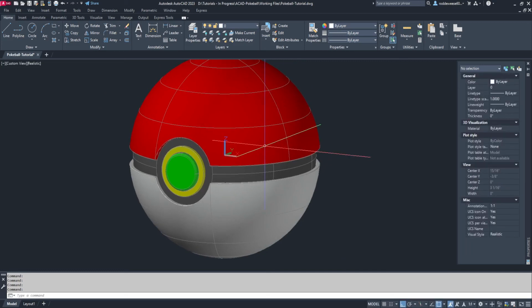And that's about it. If you want to export your model to use in Blender, I have another video that covers everything you need to know about that, and I'll put a link to that video in the description below.